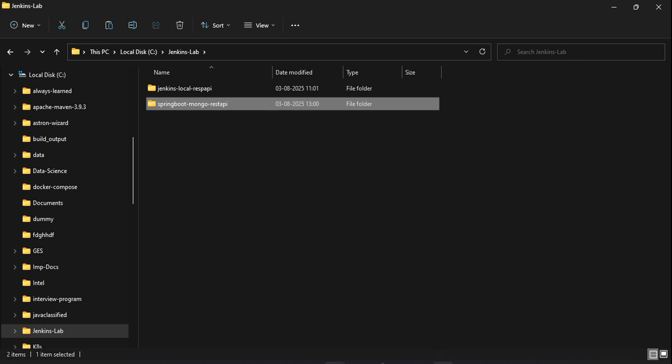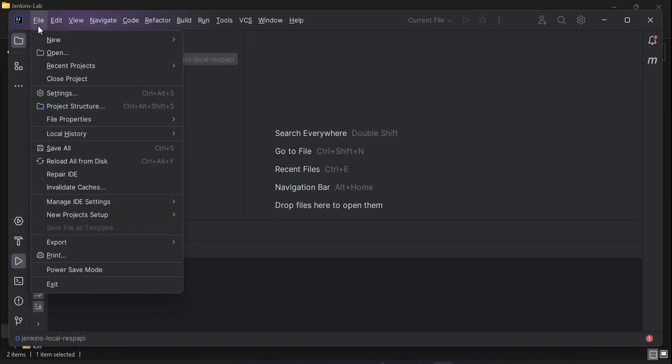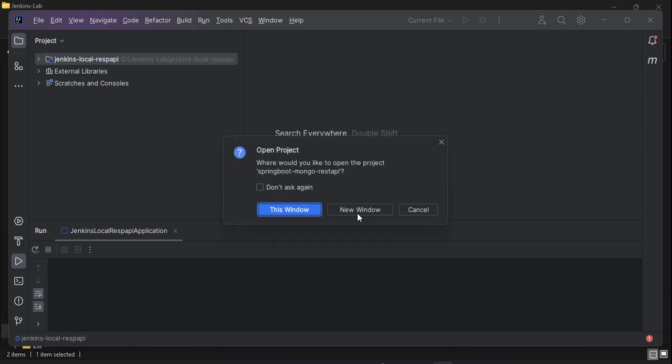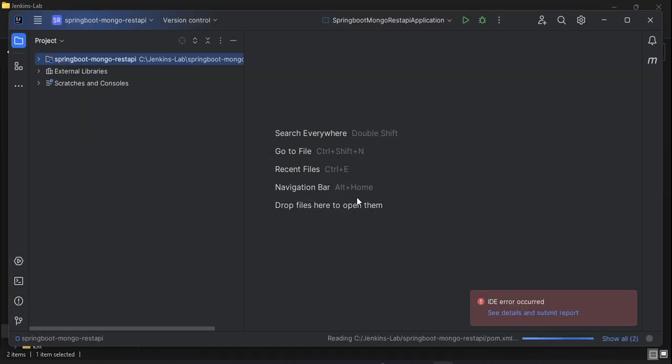So I am going to open IntelliJ. I have already opened IntelliJ. Here I am going to open this application, going to the Jenkins lab folder and the Spring Boot Mongo REST Endpoints project. Click OK. Now click this window, and it will download all the added dependencies.